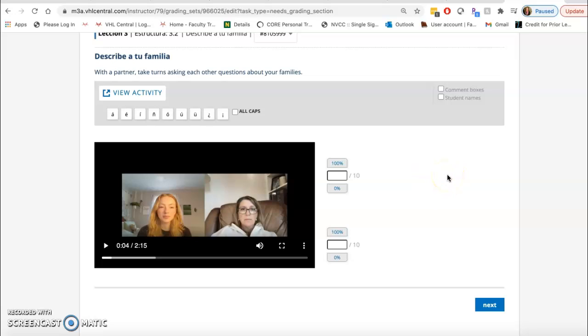Once you are here, you have a couple of options on how to grade this activity. If the activity was assigned as a credit activity or you intend to grade this for completion, you can review the activity by clicking play, listening to your students, and then assigning them the points that you deem are correct for this activity.